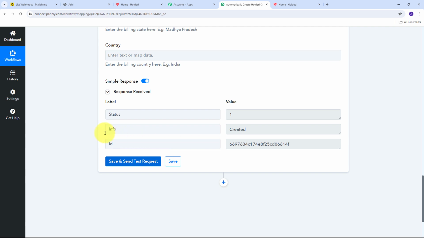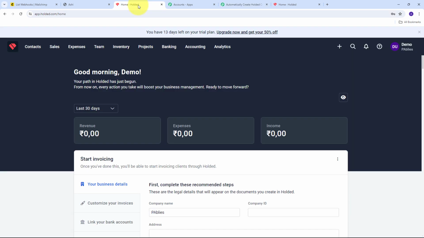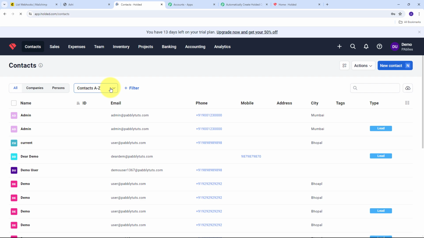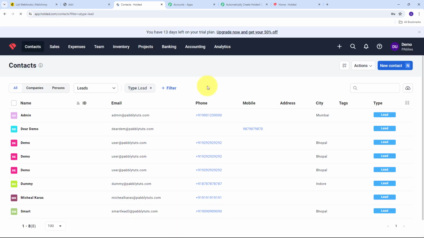So this is a positive response and this means that I have created a new contact in Holded with all the detail of my subscriber that I have received from Mailchimp. To check this, let me take you back to Holded. Here I will go to Contacts, and in Contacts, I will go to Leads. And here in Leads, we can see I have created this contact which is named Michael Karras.